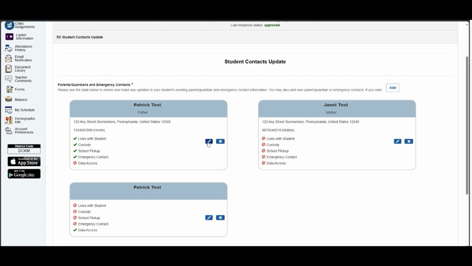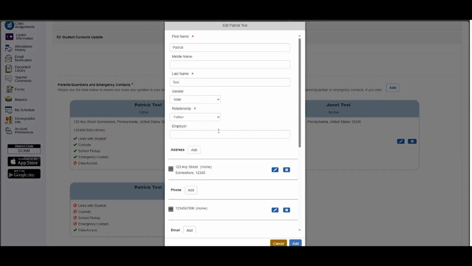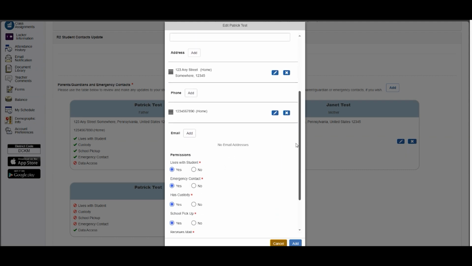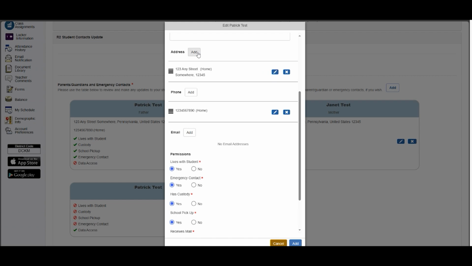So if we click this little pencil here, we can open up the details about each contact. We can see the name, gender, relationship, employer, etc. at the top there. And then I'm going to draw your attention down to the address area. We have an existing address here that's considered the home address. We can edit that address by clicking on the pencil, or we can add additional addresses here if we want to. So each contact can have multiple addresses.